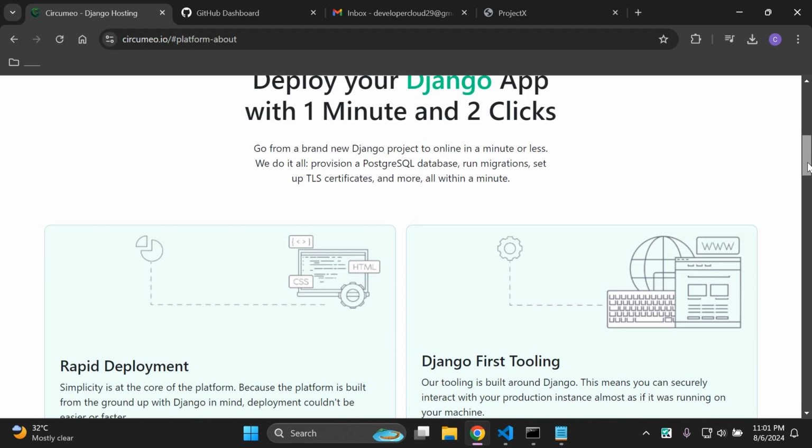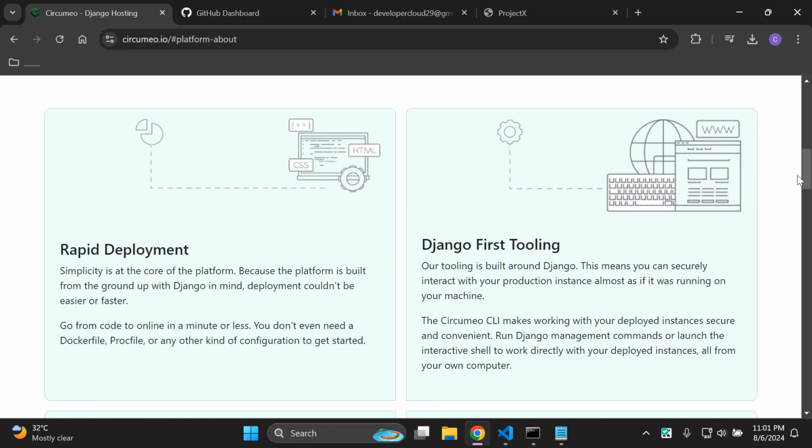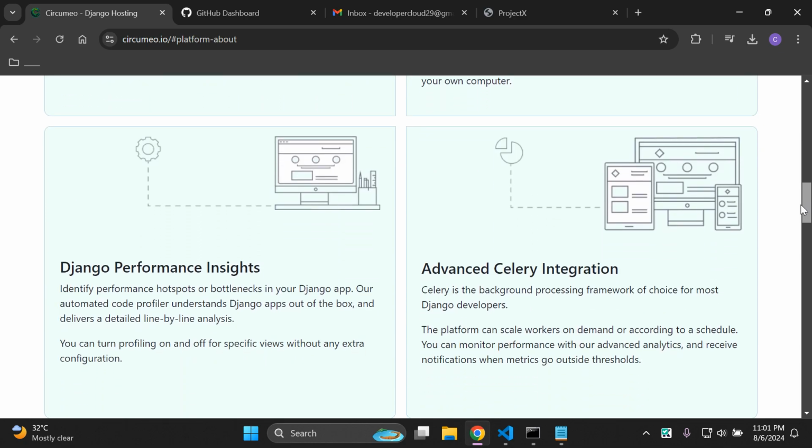Now, just a little bit more about Circumeo. It offers rapid deployment and Django-first tooling. The whole building and focus of Circumeo is on Django applications, so that is of course going to be a priority. There are also some additional things to keep in mind, such as the integration of Django performance insights. There's also the opportunity to focus on Celery, so there is advanced Celery integration available as well.